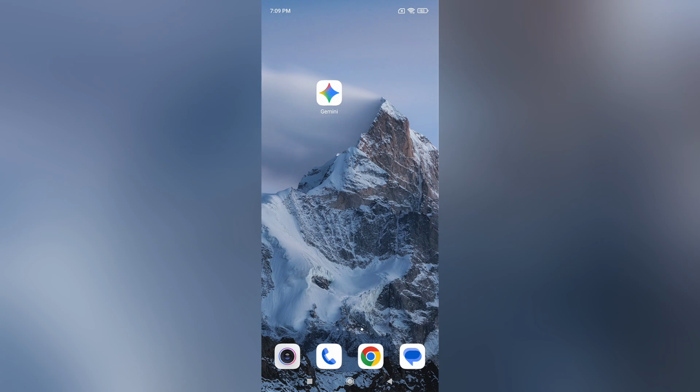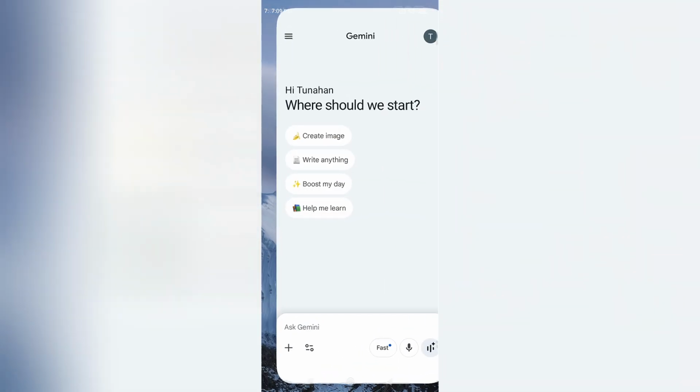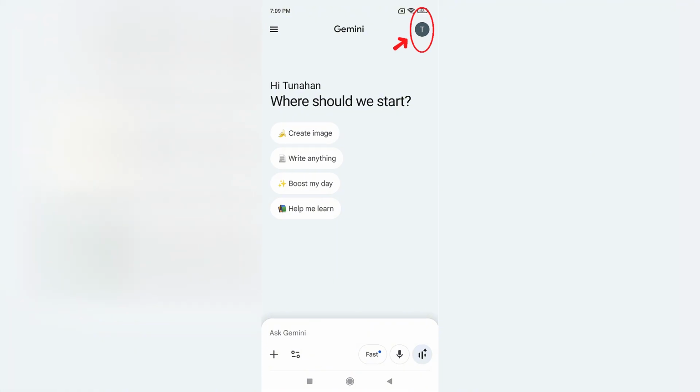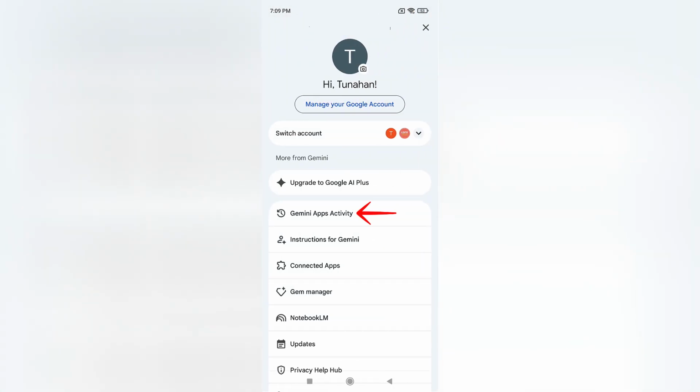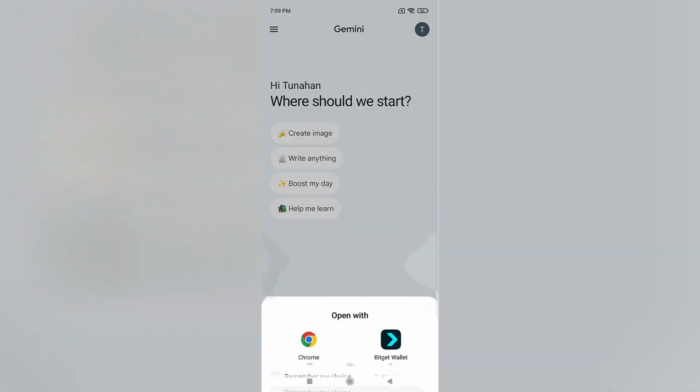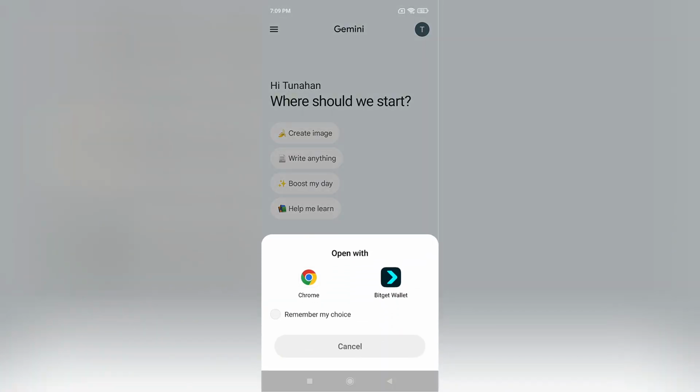First, open the Google Gemini app. Then tap on your profile picture located in the upper right corner. Click the Gemini Apps Activity tab. Tap any internet browser.